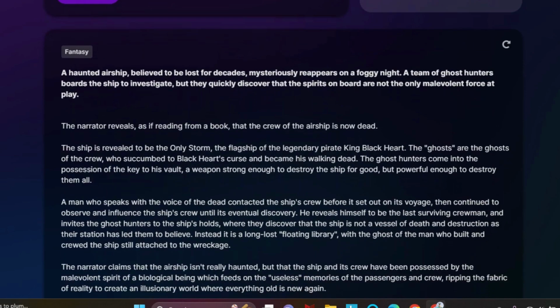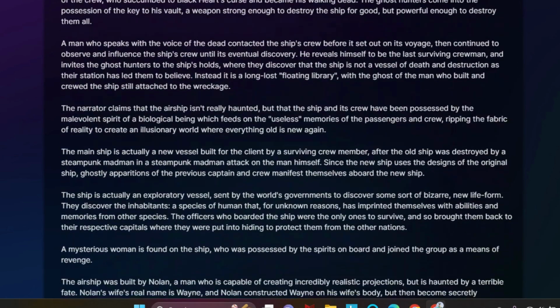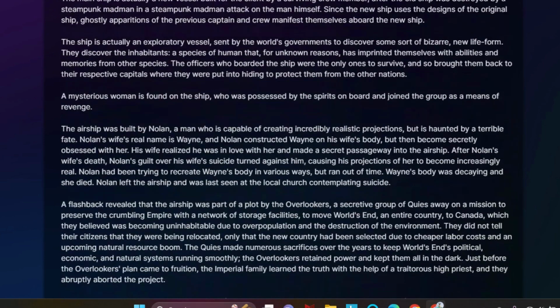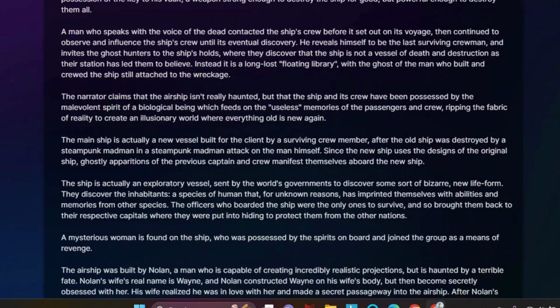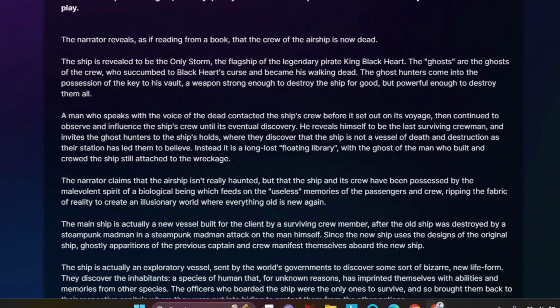A haunted airship believed to be lost for decades mysteriously reappears on a foggy night. A team of ghost hunters boards the ship to investigate, but they quickly discover that the spirits on board are not the only malevolent force at play. As you can tell, it's a vague idea of who the main characters are and what the plot is, but not a lot of specifics. So if you wanted to really get a handle on the specifics of the story early on, this is a great way to brainstorm it. And a lot of these are actually kind of cool looking.